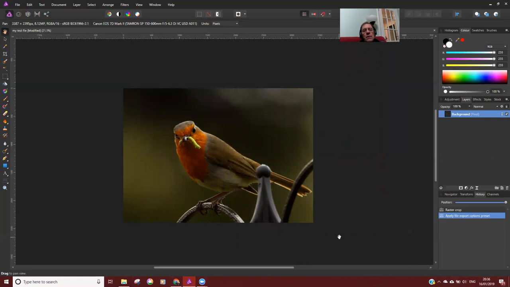So that's pretty much an introduction. I don't want to take it any further. We've concentrated on the develop tab, or persona, as we like to call it. It is powerful, but I generally use it just to get the balance right in the photo before editing it in Photo, and that will be a different session.